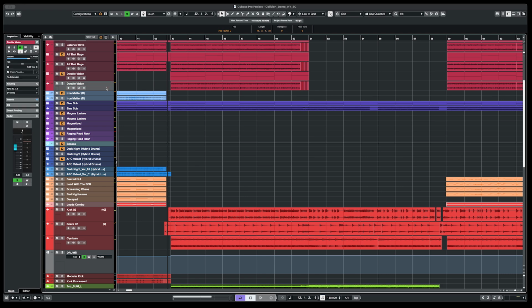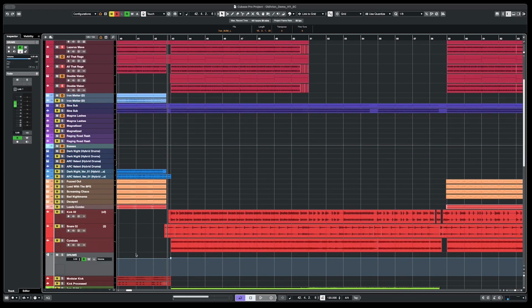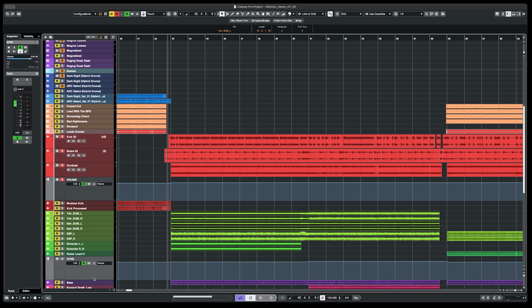In this part of the track, I have both the guitars and the drums playing more or less in sync with the pedals from the previous section. Here's what that sounds like.